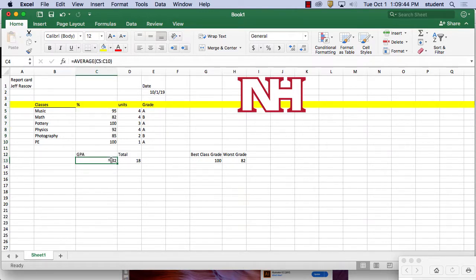Oh, let's look at our formula now. Wow, look how smart Excel is. It changed my formula. Look, it's got C5 and C10 now. How smart could that be?